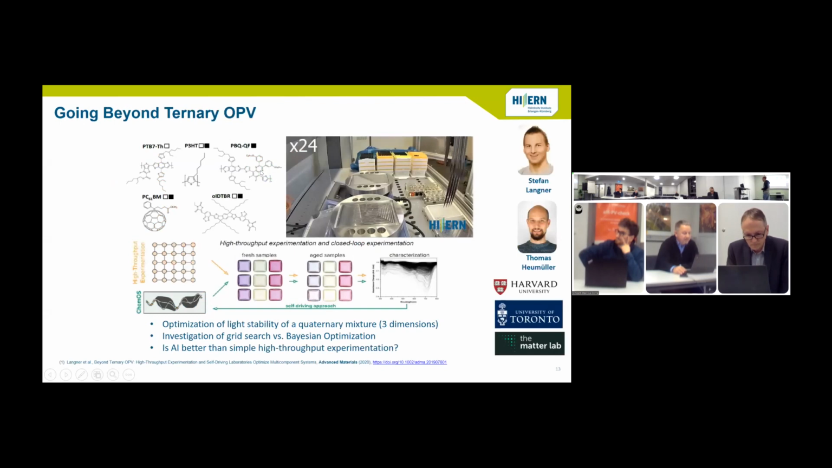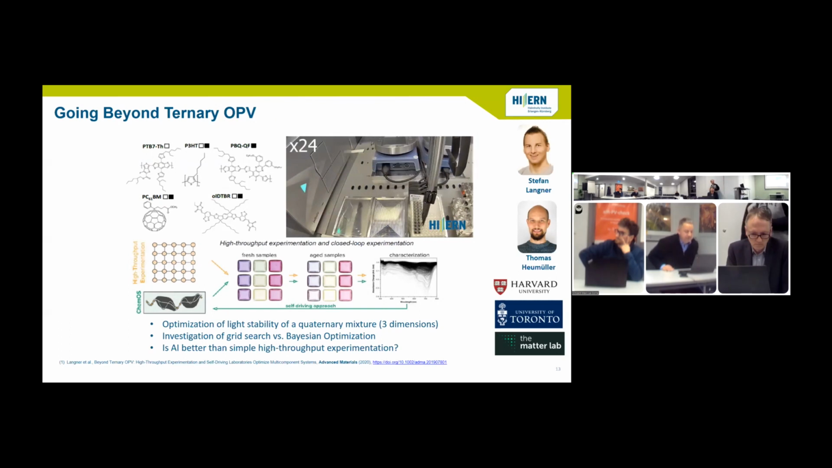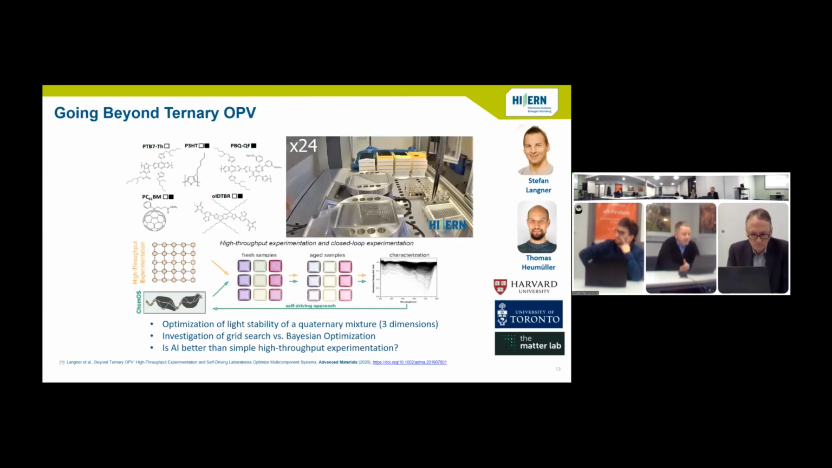There are many more things that you can do with this. So we're also interested, of course, in the application of machine learning. Here's an example of a relatively early experiment where we exploit similar capabilities as in the video that you saw before. In this case, we are looking at ternary combinations or quaternary combinations of organic photovoltaic materials that we are mixing together with a simple question. And the question is, where do we find the highest light stability of these quaternary mixtures? And what does it take to actually find this most stable combination?